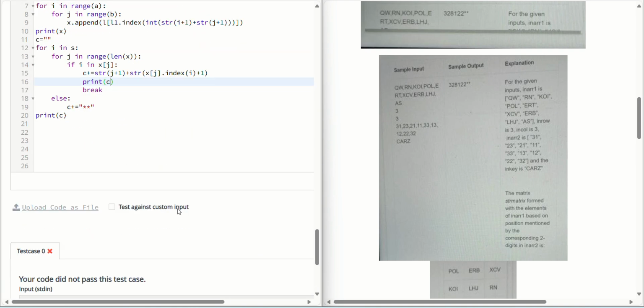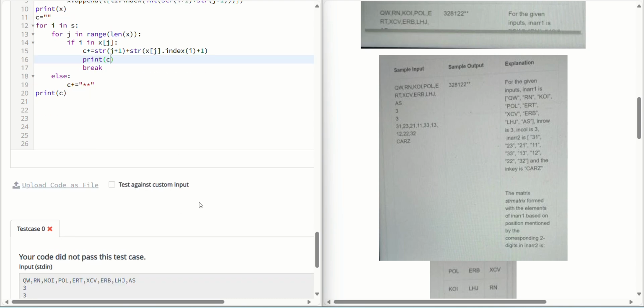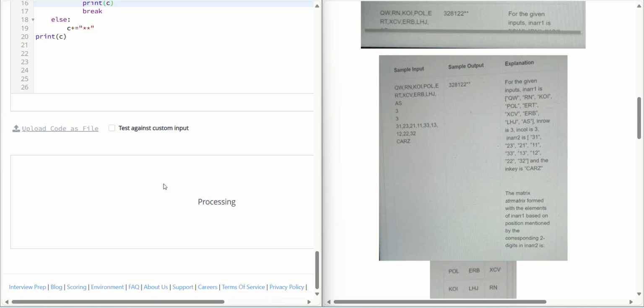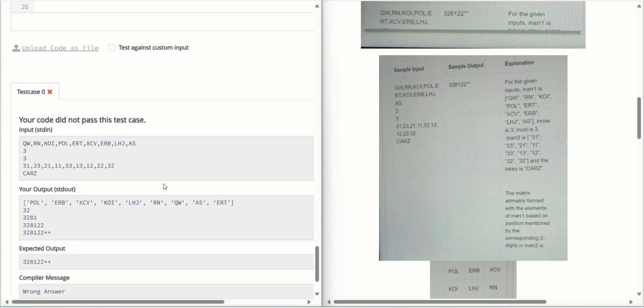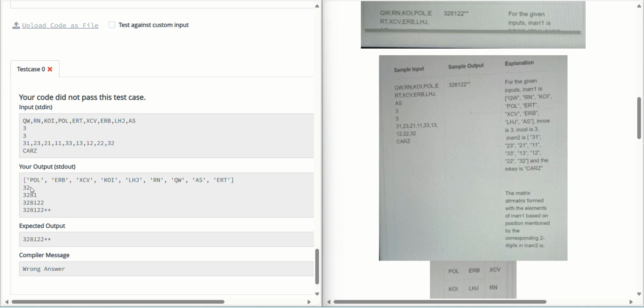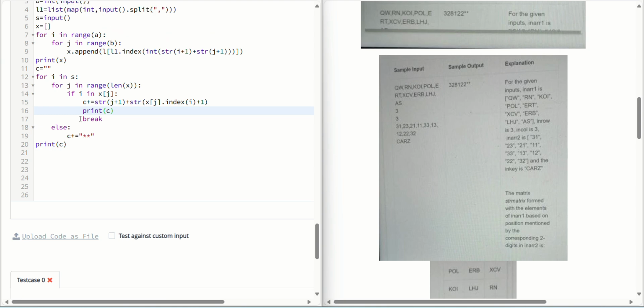As I mentioned, only the first occurrence of the indexing should be appended to the C. If a further occurrence is also there, we have to neglect it. So after we print C, we can run the code again. See, first the 3 2 indexing is appended to the resultant output string. Next, we will check for the A alphabet. It will be checked in the same format for j equal to 0 to 8. First it will check in X of 0, next in X of 1.